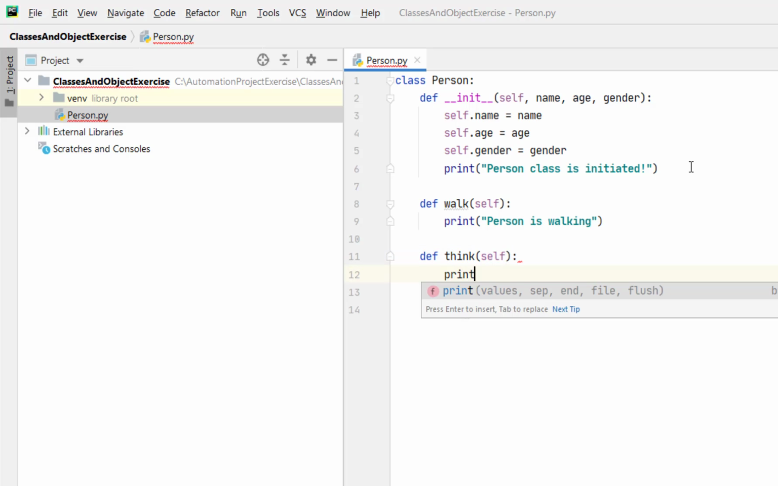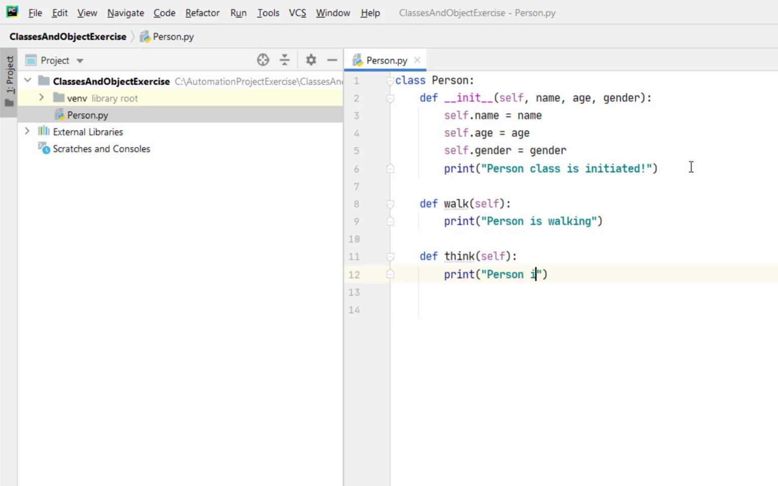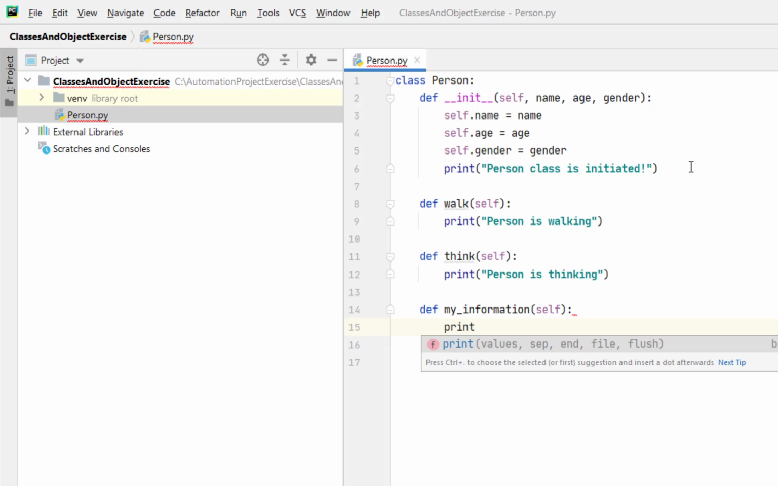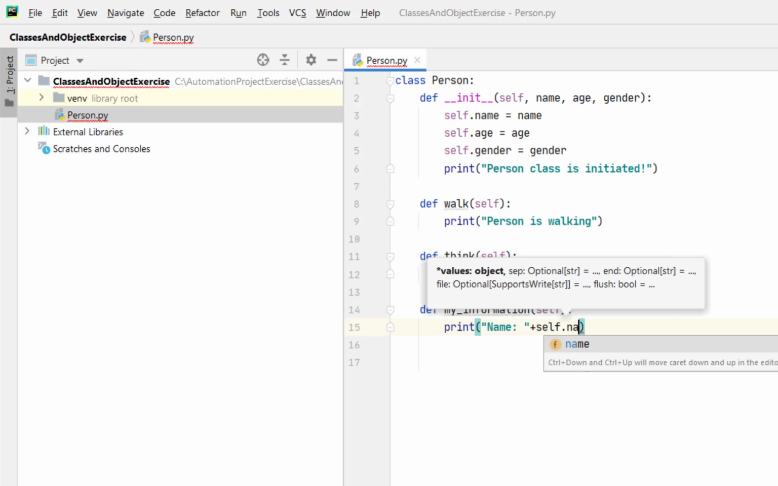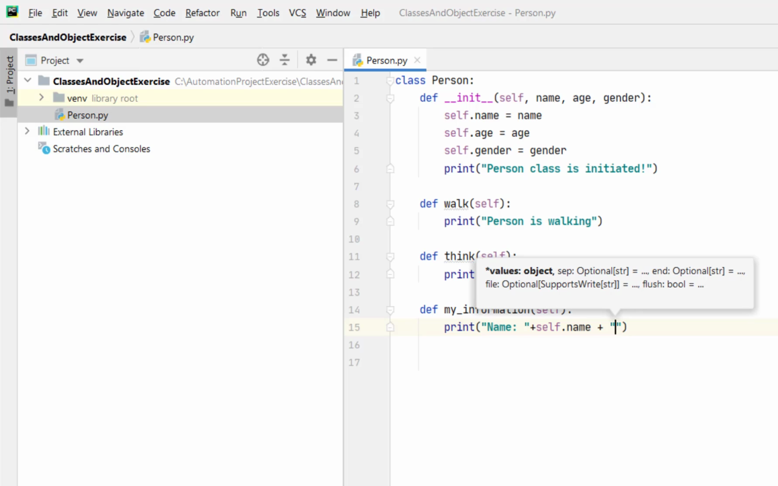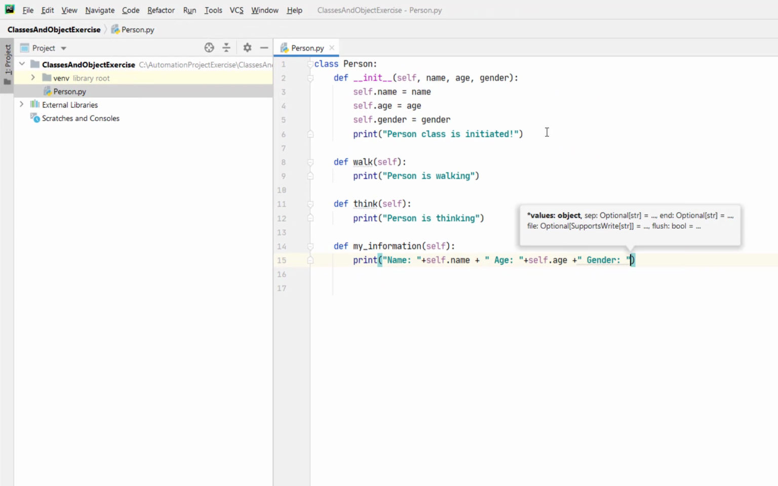So let me print another message, "Person is thinking". Let's add another method, myInformation. I'm going to print the information of the person. Name: how are we going to access the name for that particular object? Using the self keyword, self.name. Then age, self.age, then gender, self.gender.